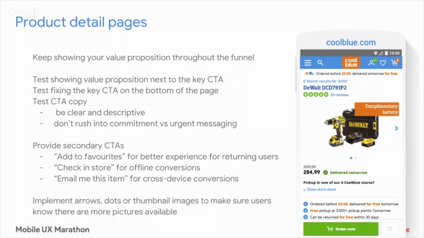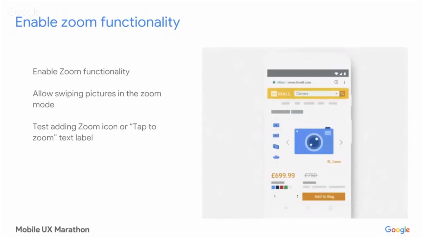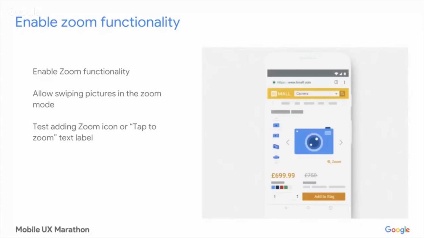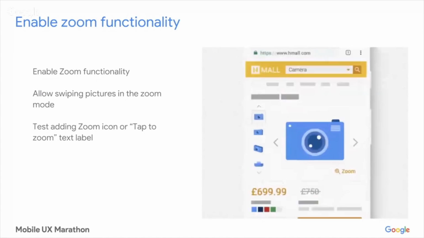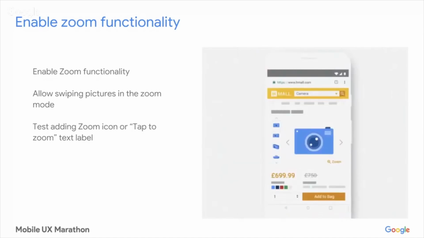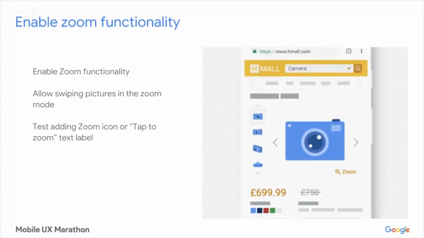And yeah, if you have multiple visuals, you can consider implementing arrows, dots, or thumbnail images to make sure that users actually know that there are a lot of pictures available and they can swipe through them. And in general, regarding pictures, if you do have a great zoom functionality, which if you do, that's really fantastic, you need to find a way how to tell users about that, right? They won't know if you don't tell them. So you can add an icon or a text label, tap to zoom, or you can have both.